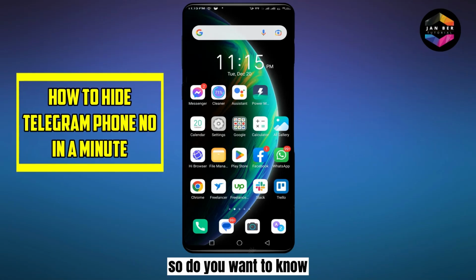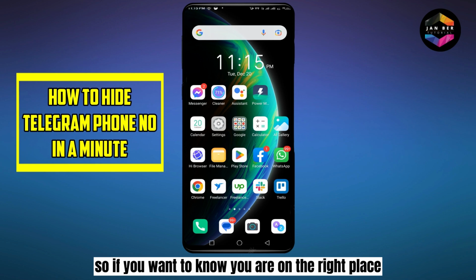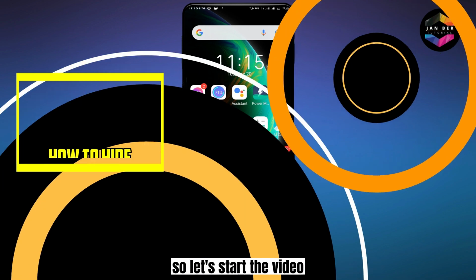So do you want to know how to hide your Telegram phone number? If you want to know, you are in the right place. So let's start the video.